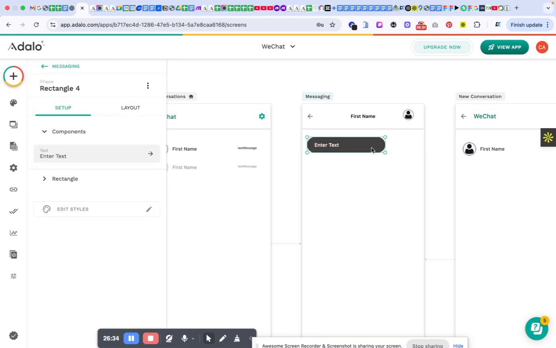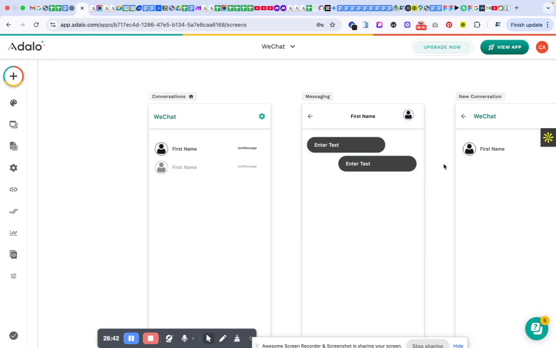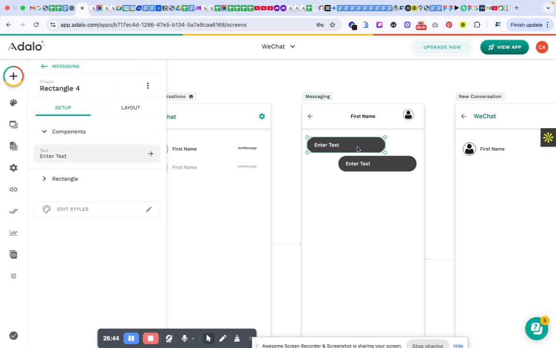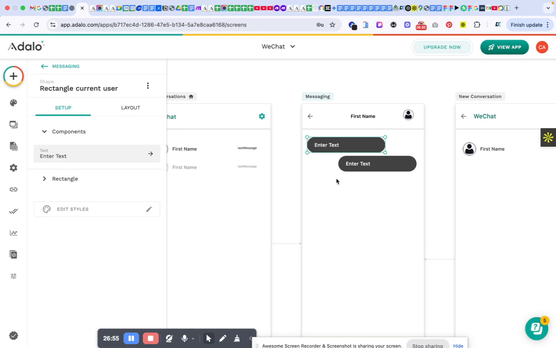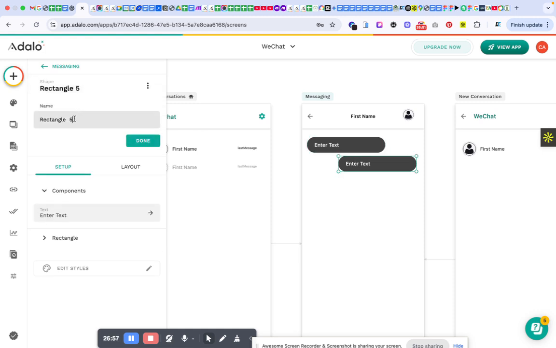So now we are going to duplicate this for login user and make sure that it's starting from here. So this will be for the login user, the person that is logged in. This will be for the other user. So we are going to name it current user. Then this will be login user. When I say login user, when you are chatting, you know this is the one you will be seeing.